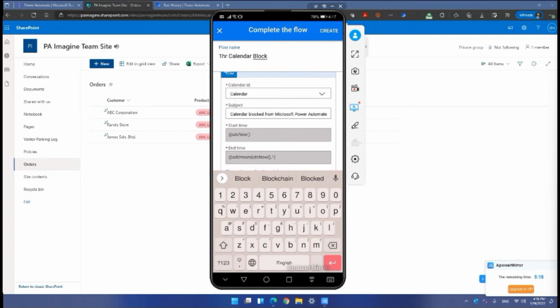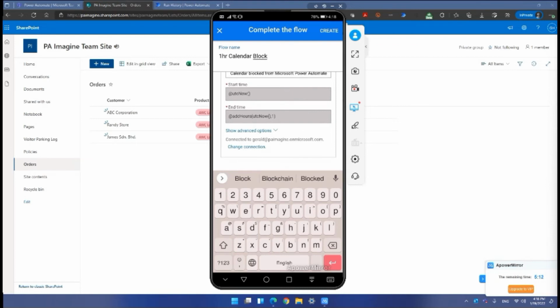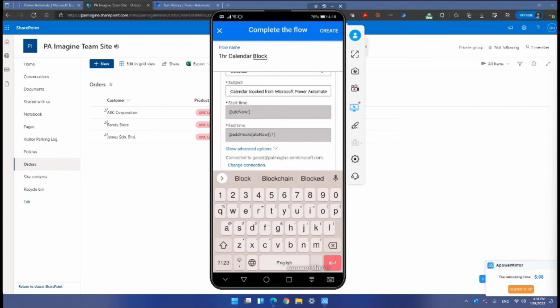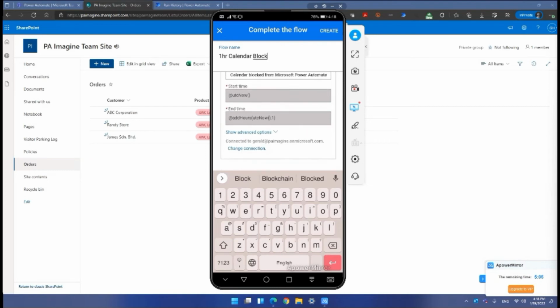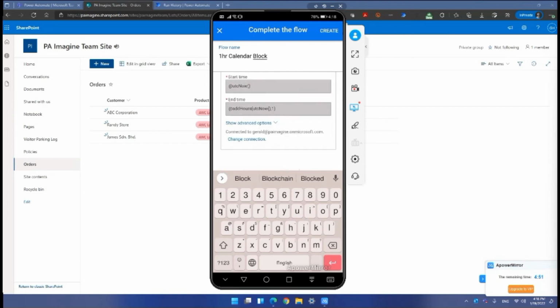So once I've done this, let's say we just accept the subject. You can see start time, UTC now. End time is UTC now at hours 1. You can see everything is all done already. Start now, end time 1 hour from now. They use the function at hours. So nothing else. Okay, I think this is good. The subject also, I say calendar block from Microsoft Power Automate. You can change the subject, you know that, but it's okay. I'm just doing this here.